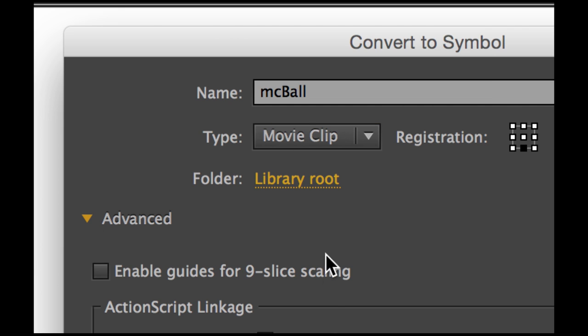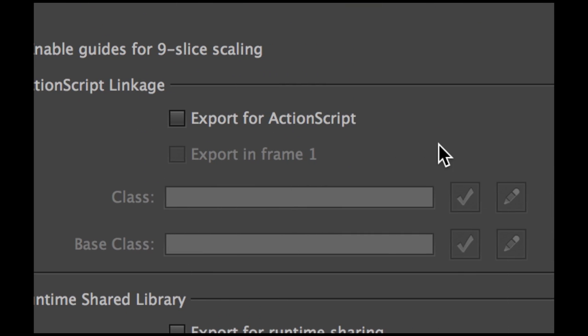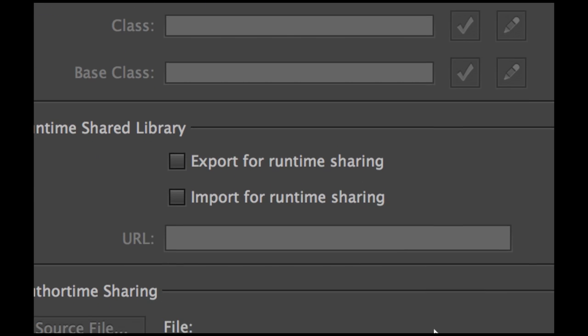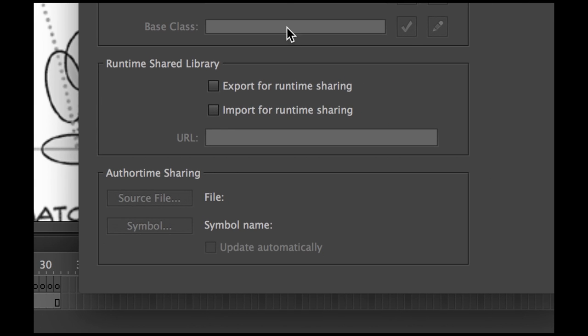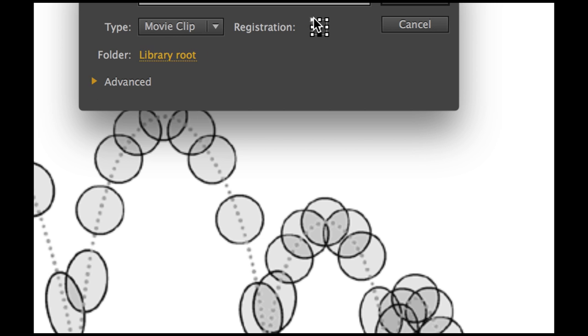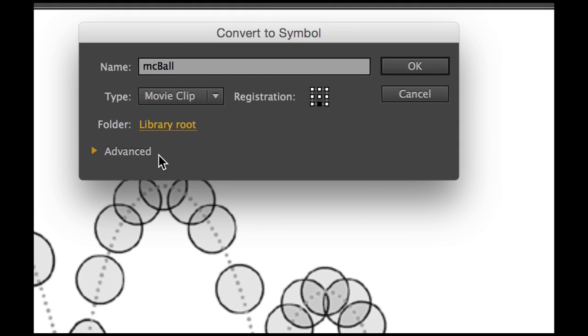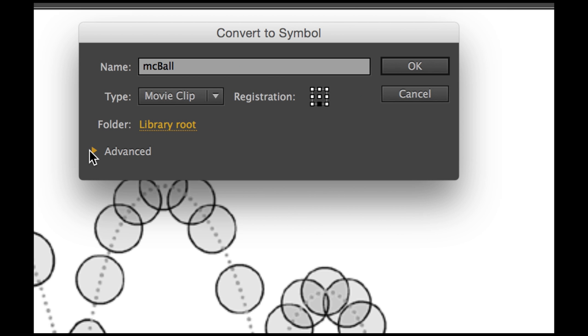I'm a curious guy. What advanced stuff do I have down here? We can export this for ActionScript. Well, that's neat. Maybe later on I want to use this in another program, or maybe I want to have an externally linked ActionScript file. That's cool. Runtime share. Oh, this is really confusing. And we're just animators right now, so we're just going to turn off advanced. And maybe in an upcoming tutorial, we'll talk about what's going on in this scary world right here. Not scary. It's fun. It's all good. We're all good, but it's complicated. So advanced, we'll just leave that closed.